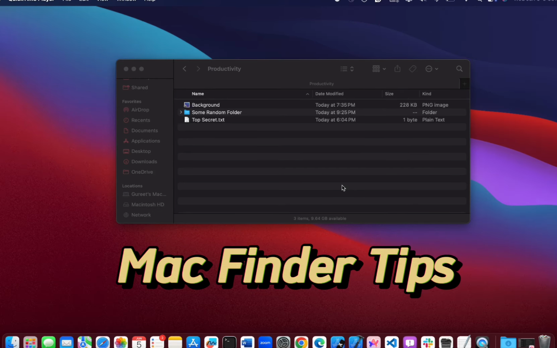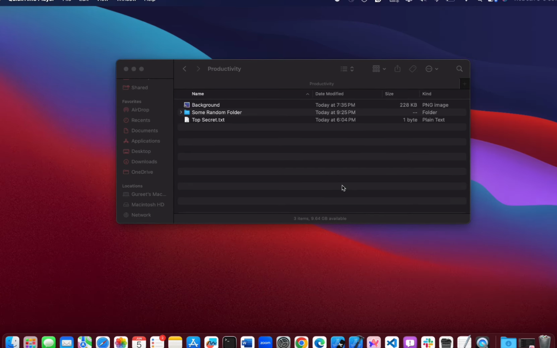Finder tips to maximize your productivity when using Finder. Let's dive right into the first tip.